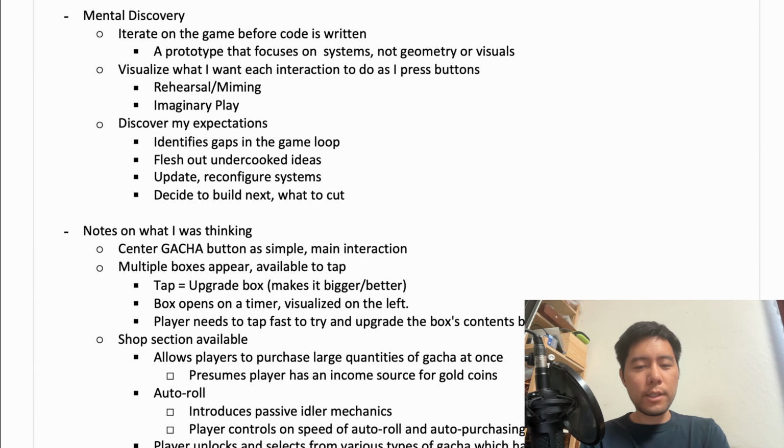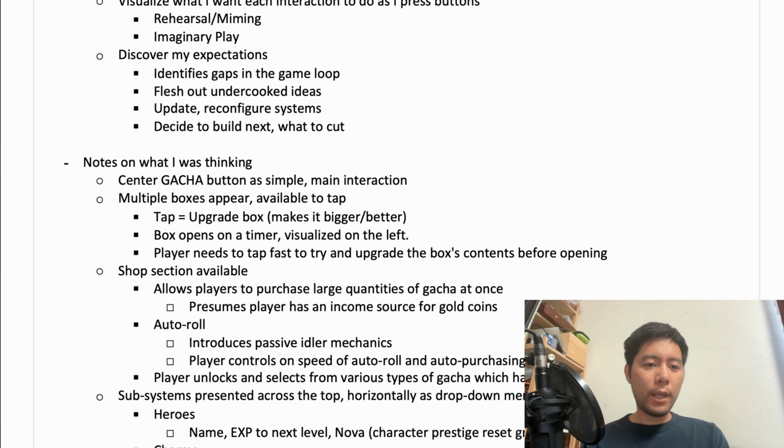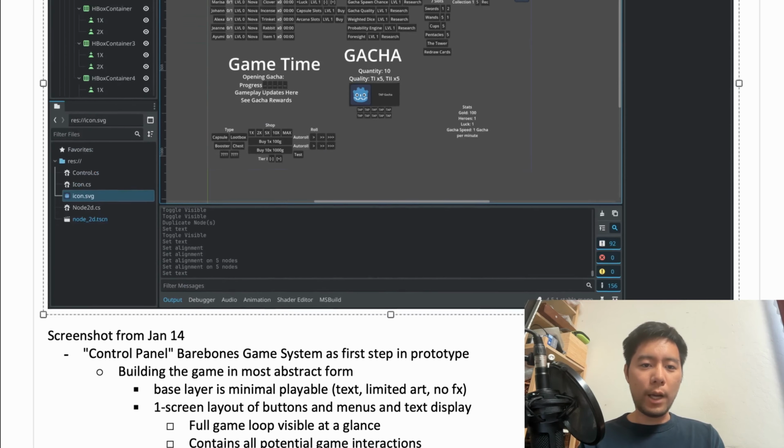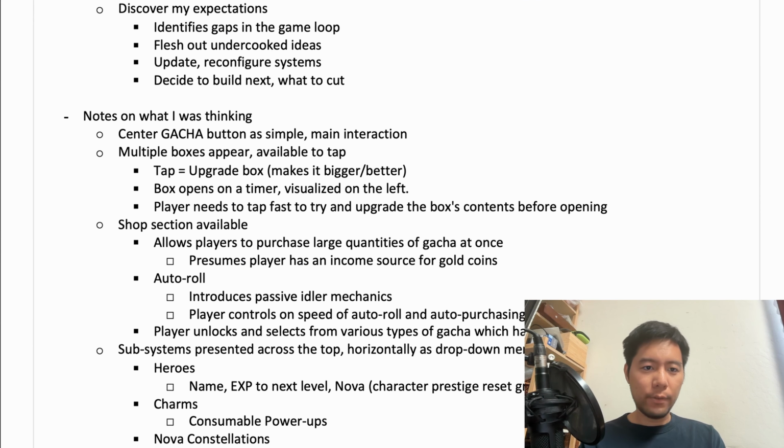So visualizing each interaction in my playtest will be going through rehearsing and miming a player, using my imagination to think about how someone plays through it. And then as I play through it, I get to discover my expectations of what is supposed to happen in the game loop, and then flesh out any undercooked ideas. So if there's anything missing in what I expect to happen in the game, I can go back and add and work on that, right? So I can update, reconfigure the systems, rename them, switch things around, and even decide what to cut.